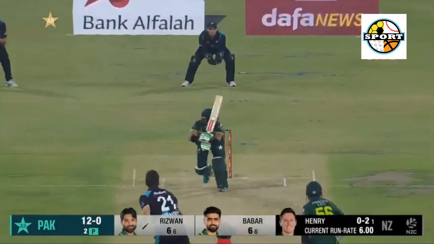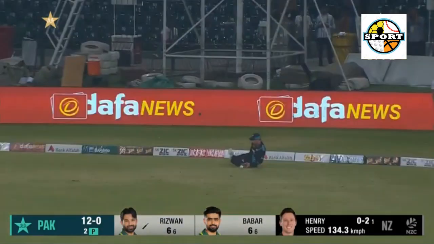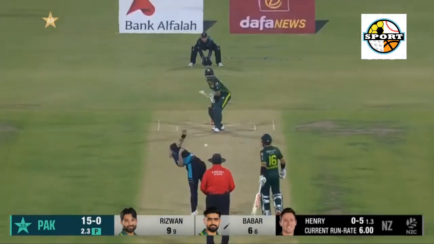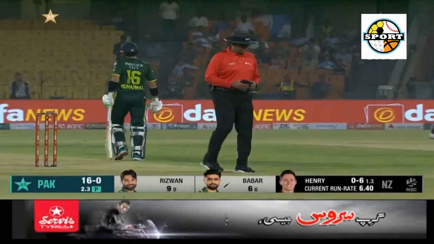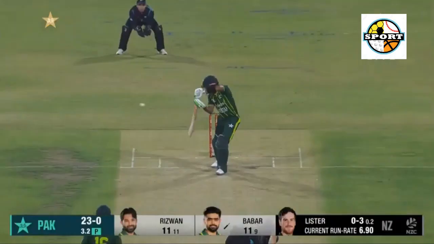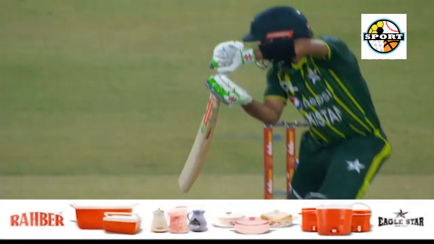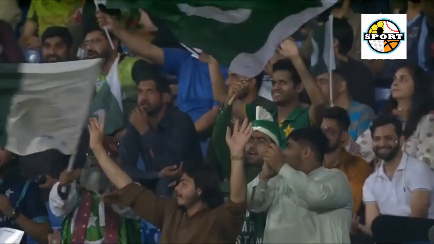3.3 Ben Lister to Babar, 4, deft touch. Short of a length outside off, Babar plays it late, steering it towards third man for a boundary. 4.1 Shipley to Rizwan, 4, short ball on leg. Rizwan shuffles inside and helps it away to the fine leg boundary where the fielder was inside the ring.